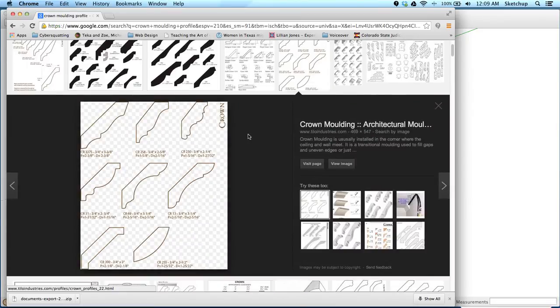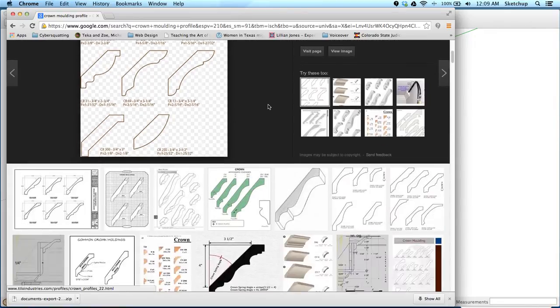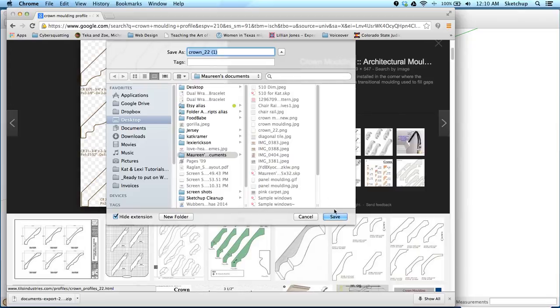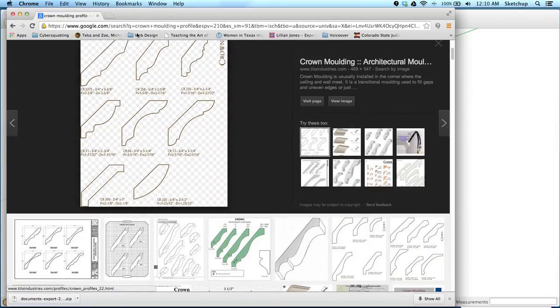I actually downloaded this one earlier, but one of the things it will show you is the dimensions. So that's important so we know how to scale this. So I basically would right-click on this and then choose Save Image As, and then save it to your computer somewhere. All right, I already did that.